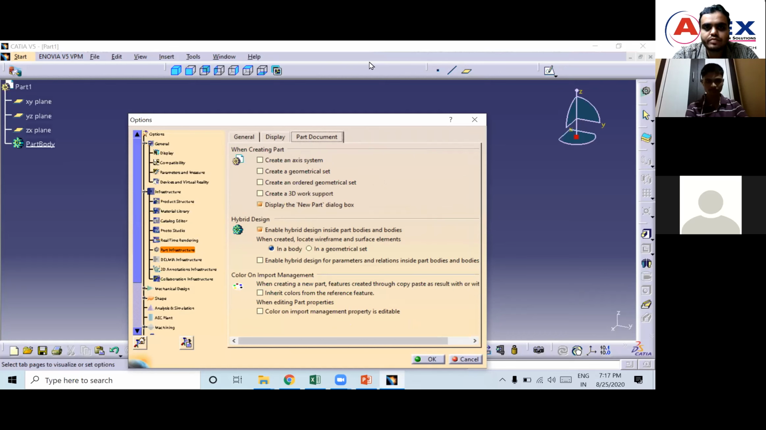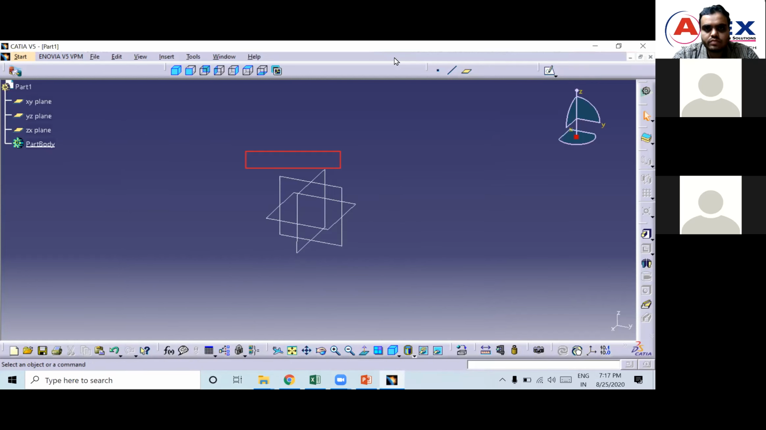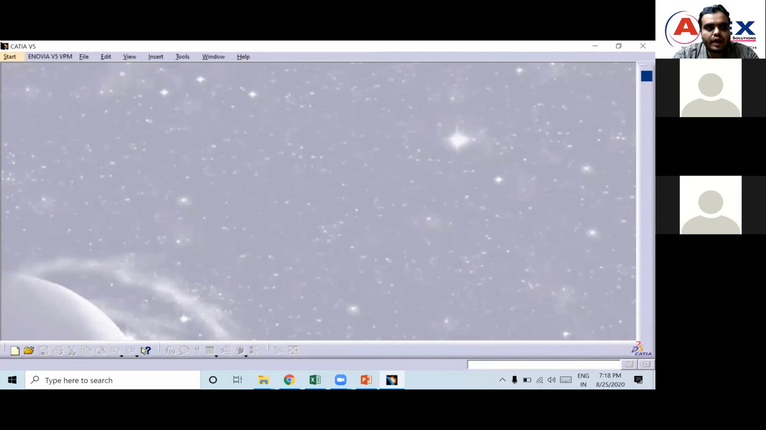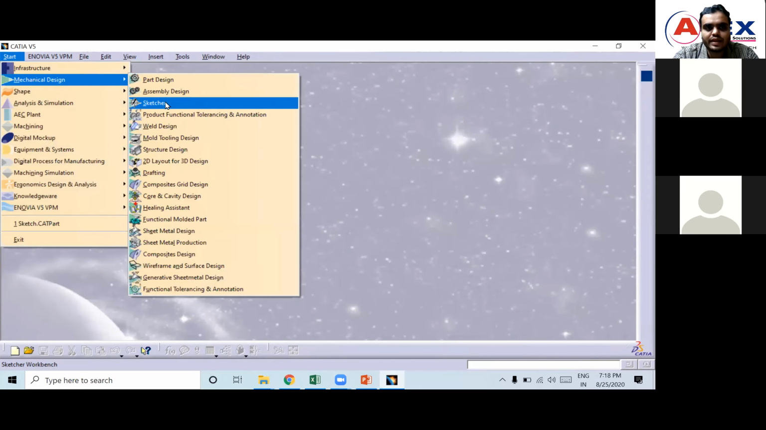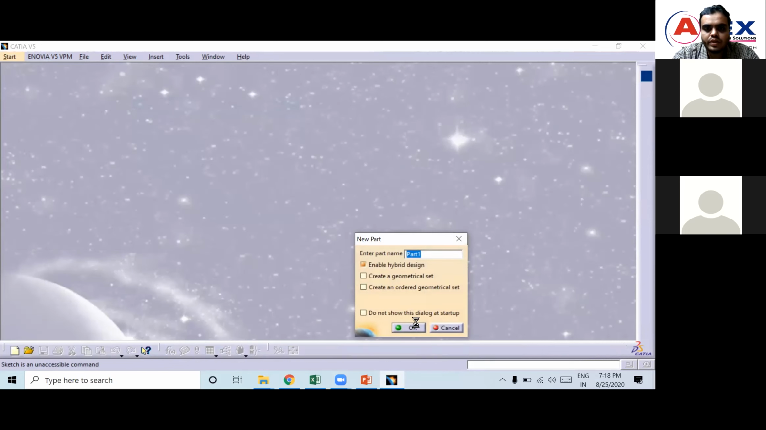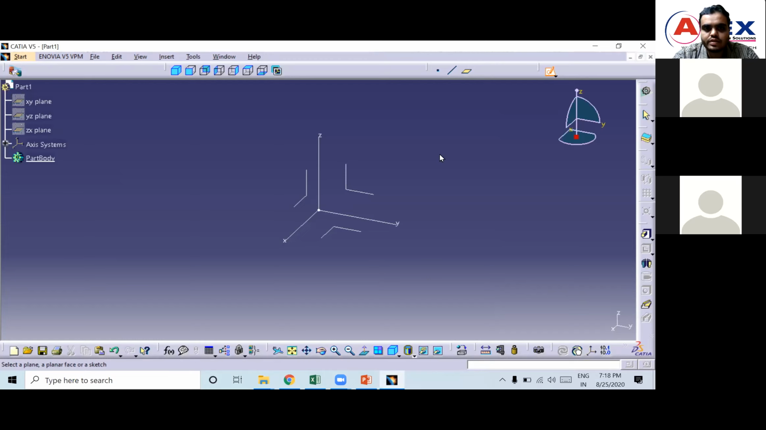All of you are getting? Yes, sir. So here we have Create an axis system. Just check this and give OK. Still it is coming in plane representation, right? Once you make any changes, you need to close this again. Go to Start, Mechanical Design and Sketcher. See, now here we have the coordinate system. All of you got it?